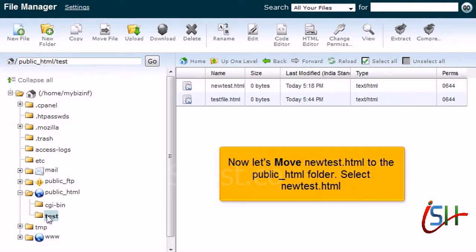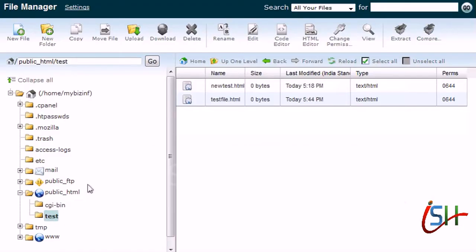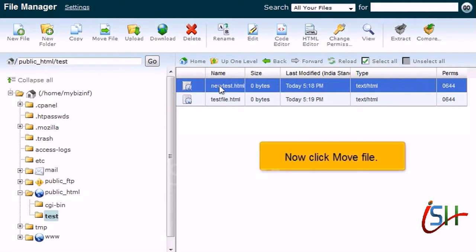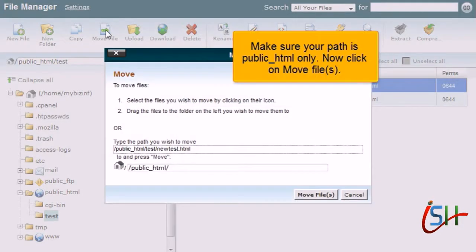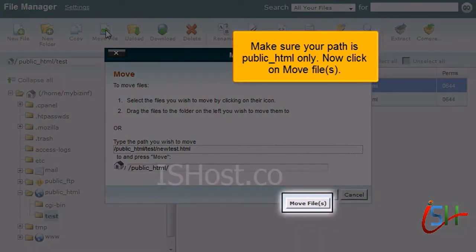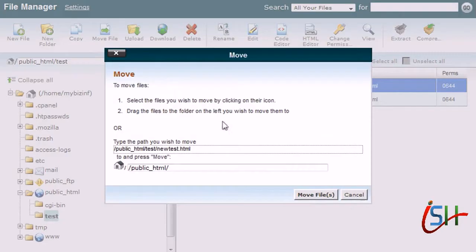Now let's move newtest.html to the public HTML folder. Select newtest.html. Now click Move File. Make sure your path is public HTML only. Now click on Move File.